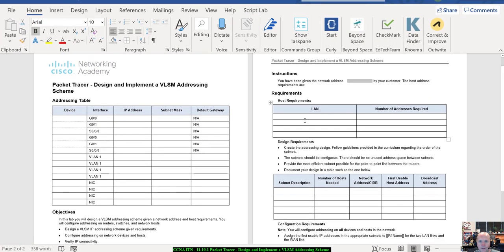We have 4 LANs to set up, so we'll do that, and then we'll figure out how many addresses we need. Create an addressing design, following the guidelines provided in the curriculum regarding the order of subnets. The subnets should be contiguous. There should be no unused address space between subnets. Sometimes you could actually do that, and it might get a little confusing, but you can space out the subnets. In this case, they don't want you doing that.